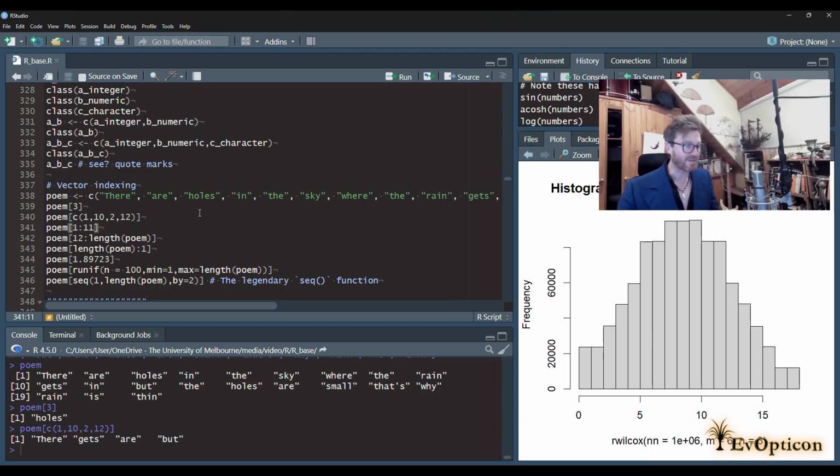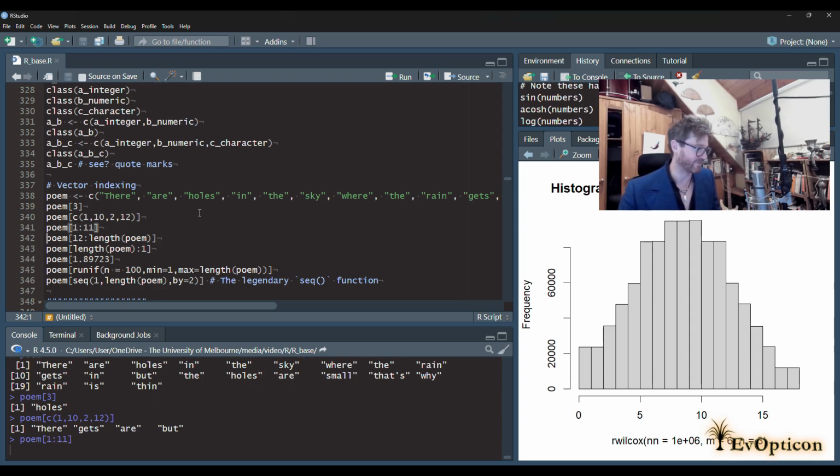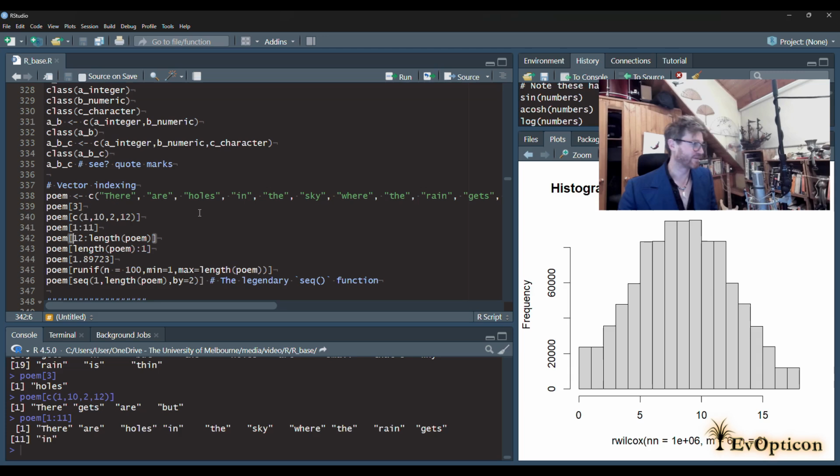Okay, I could use that vector creation operator, the colon, that will give me the first 11 entries. Have a guess at what this is going to produce. So this one gave me 1 to 11.